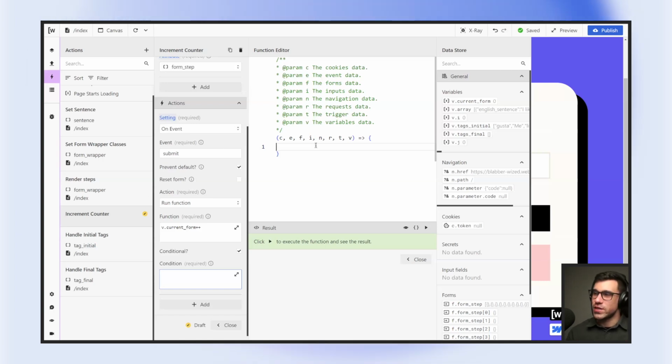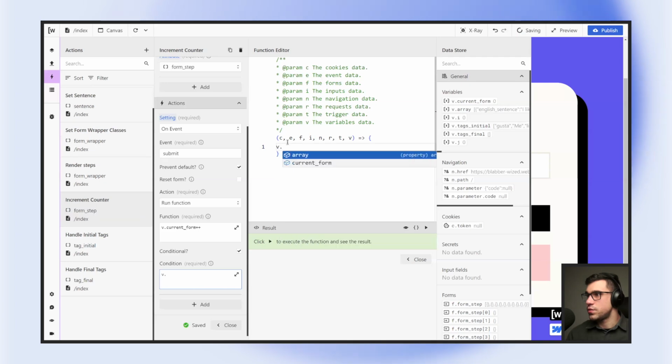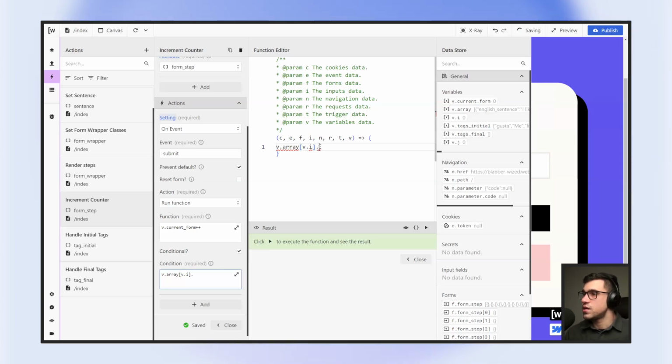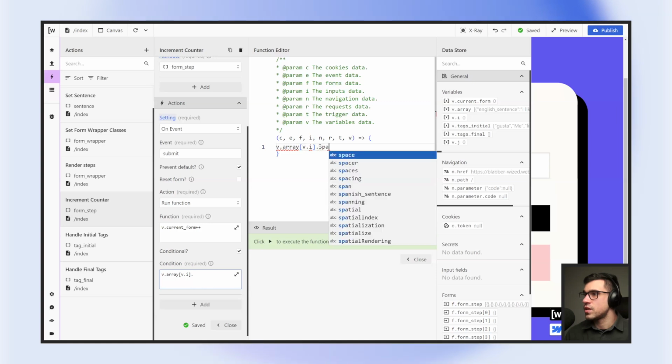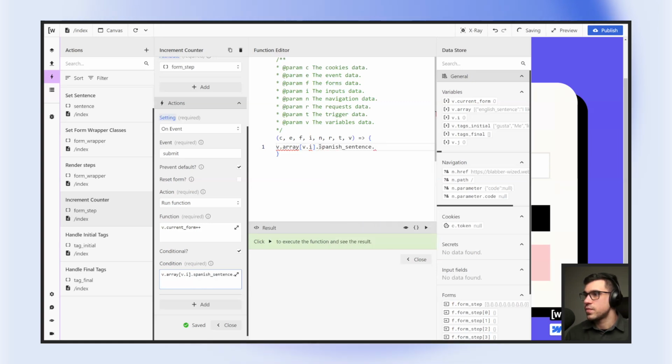Now, in Duolingo, it works a bit differently. If you make a wrong answer, you go to the next step, and then this card gets added to the end. We could build that in a later stream if you want to, but for now, let's just keep it simple. And we have to force the user to correct their answer before they can proceed. So here, the conditional is going to be that the Spanish sentence, when it's split, equals tags final. So we can write here v.array, v.I, because it has to be for each step. And here we're going to write dot Spanish sentence, dot split, with a space like this.